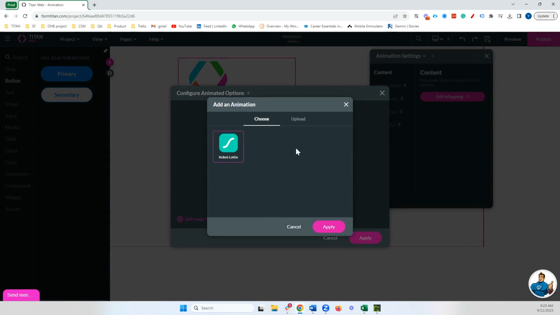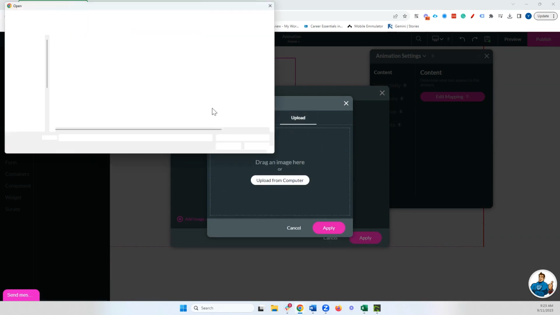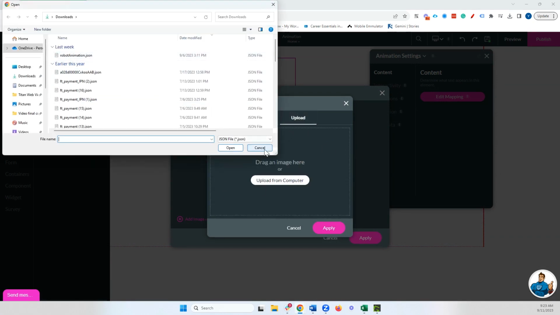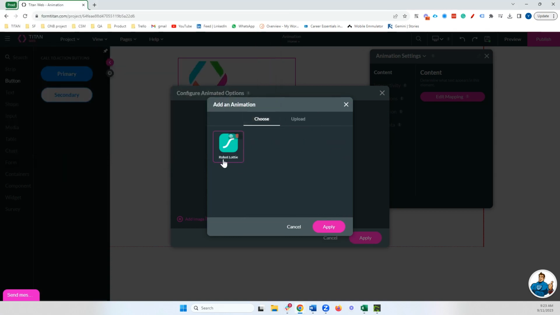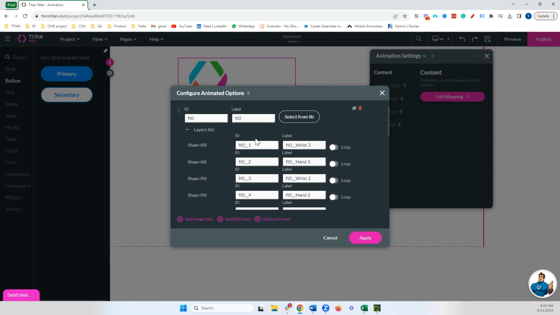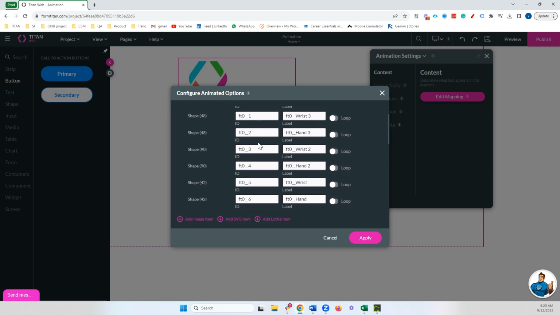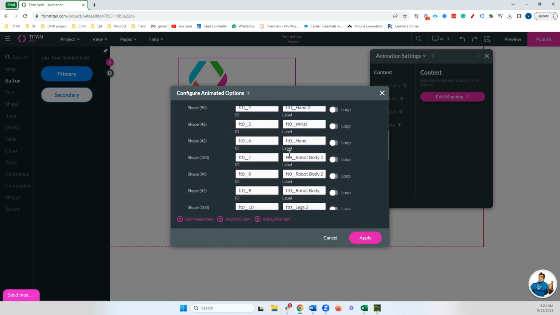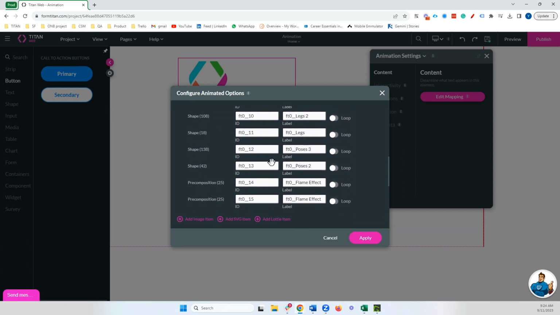So I've already got this Lottie. Of course, you can upload one from your computer, some JSON file that holds the Lottie inside. And here I have a robot Lottie. You can see that I can have several Lottie items for each animation element. But within each Lottie, of course, I have my different layers or my different shapes for each part of the animation.